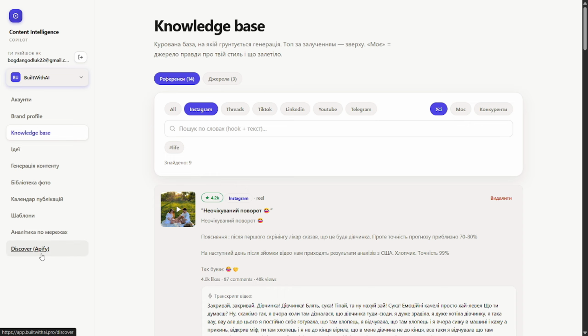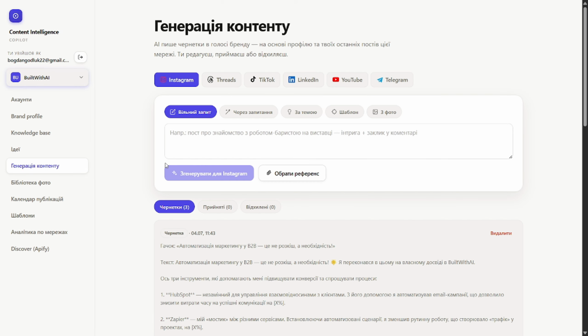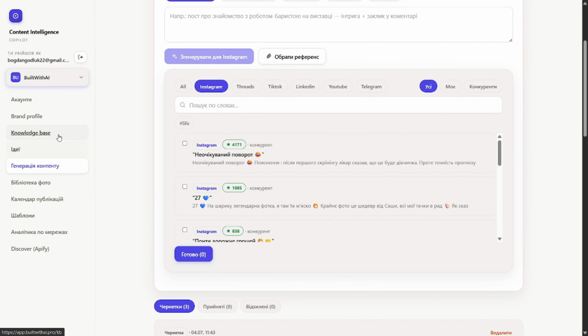I already showed you the ideas section. Now content generation, which I partially covered already. Right now I have 6 social networks connected for generation, and you can add more if needed. On this platform, I built 5 different ways to create posts. In free prompt, you simply write the topic you want the post to be about, and you can select AI references. Those are the posts from the knowledge base I mentioned.